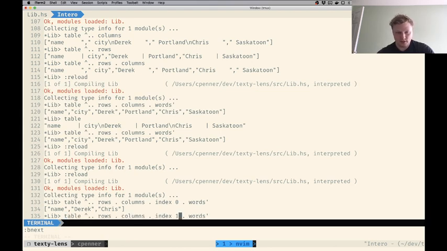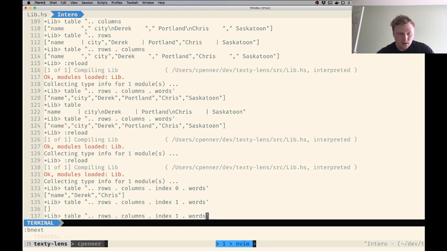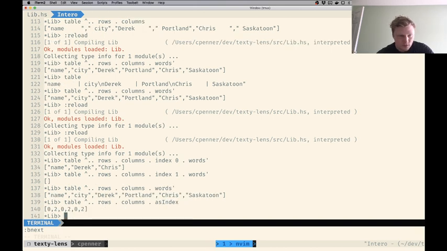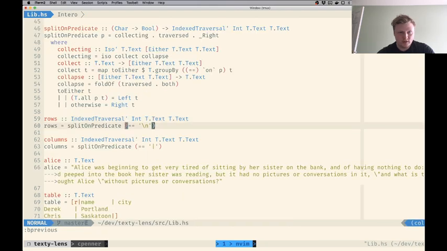What if I only want the second column? That did not work. Why did that not work? Oh. Columns. Really? What's going on here? As index. Oh, that's weird. Oh, I see. So we did something funky.